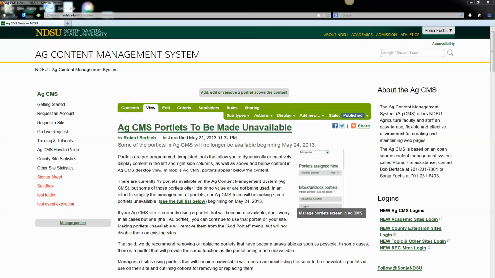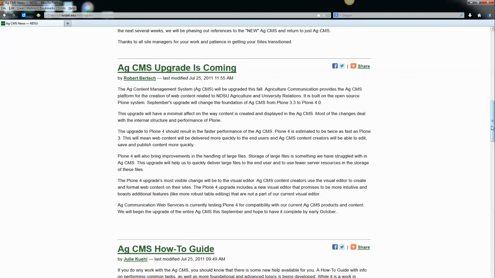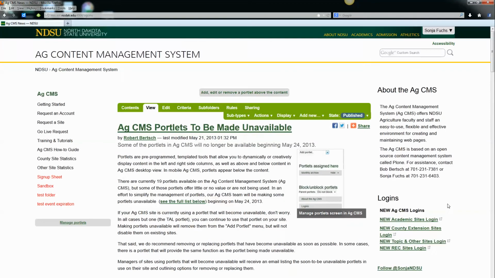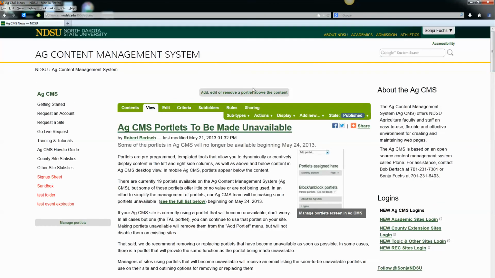I want to show you how you can add portlets to the left side of your website in Ag CMS. Right now it's fairly easy to add them over on the right side. You can just page down on your page and you'll see options in the gray banner to add portlets, like right here. And also above and below your main content or middle page content, you can add portlets.